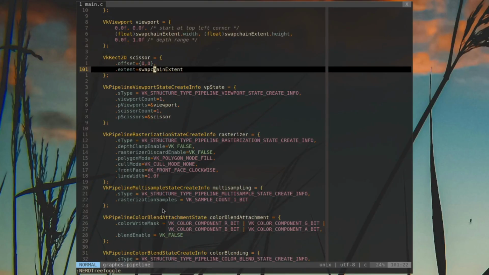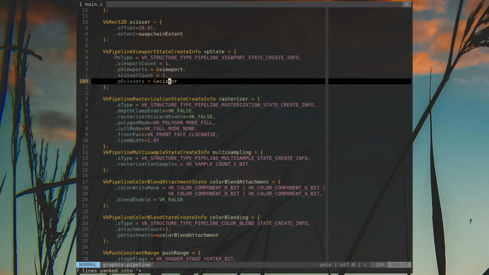And then we have our scissor. This is almost like cropping. You're kind of telling Vulkan where you want to start masking pixels. So where do you want to see pixels? And in our case, we're saying we want to see pixels across the entire extent of the screen. We have our VP state. We're just saying we want one viewport, one scissor.